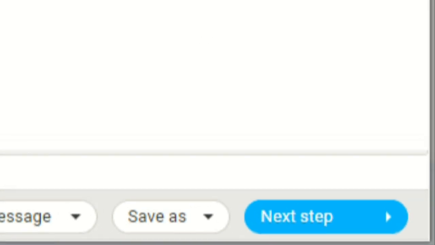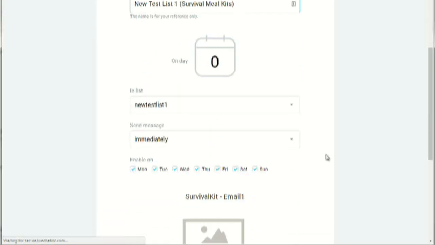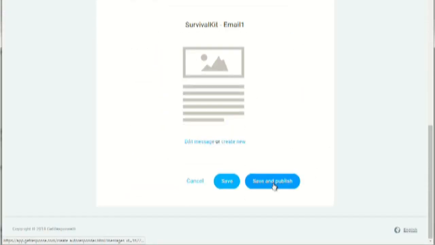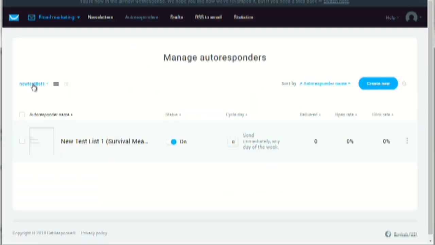So click next step, and then we look at the autoresponder. Everything looks good, and we can click save and publish. One thing you could do is up at the top here, when you click this, you can select the list, which is new test list. It's going to show you all the email autoresponders in here. So these are all the emails. If you have a second email, we can add a new one and tell it when to send. As you can see here, this email is being sent and status is on. Send immediately any day of the week.